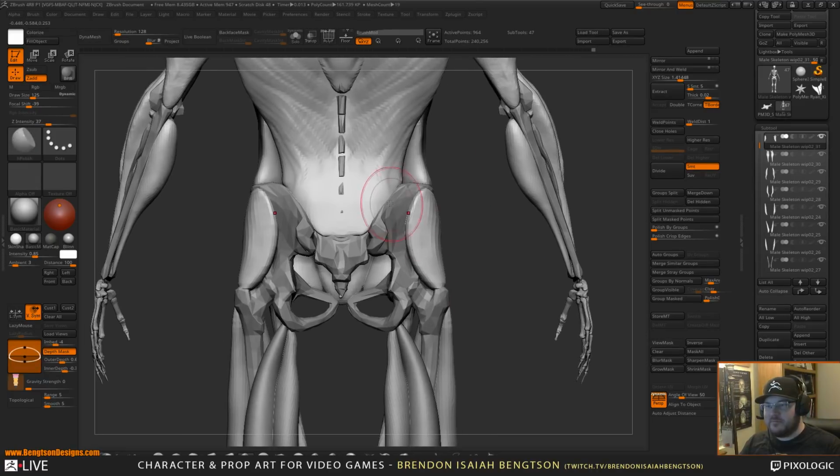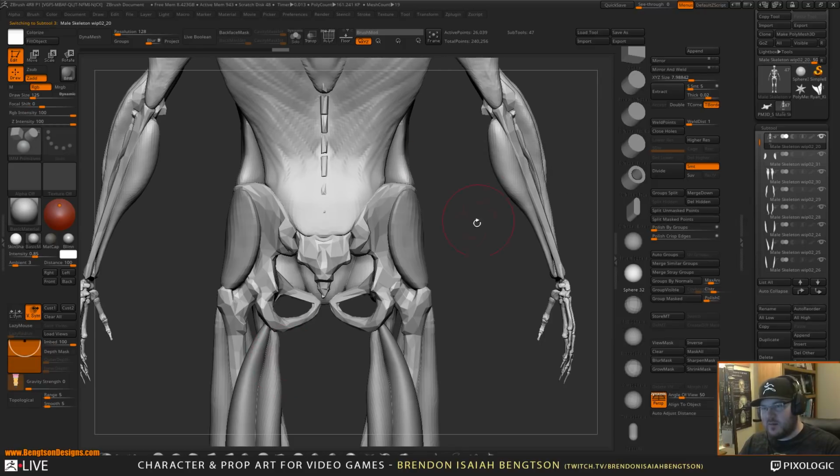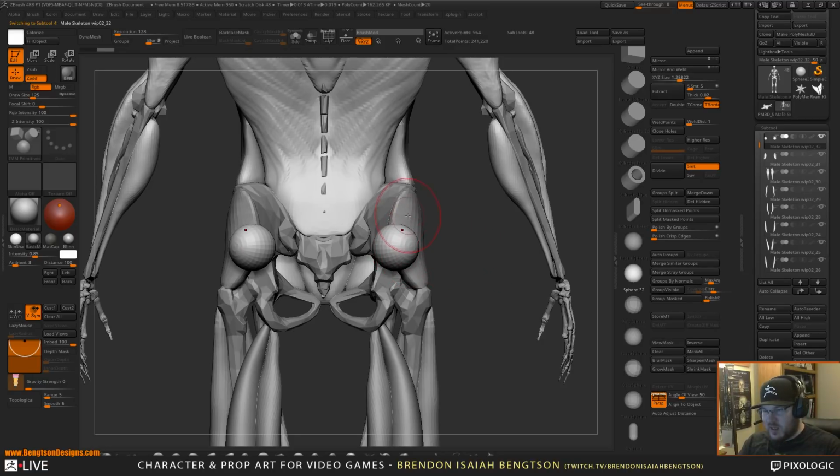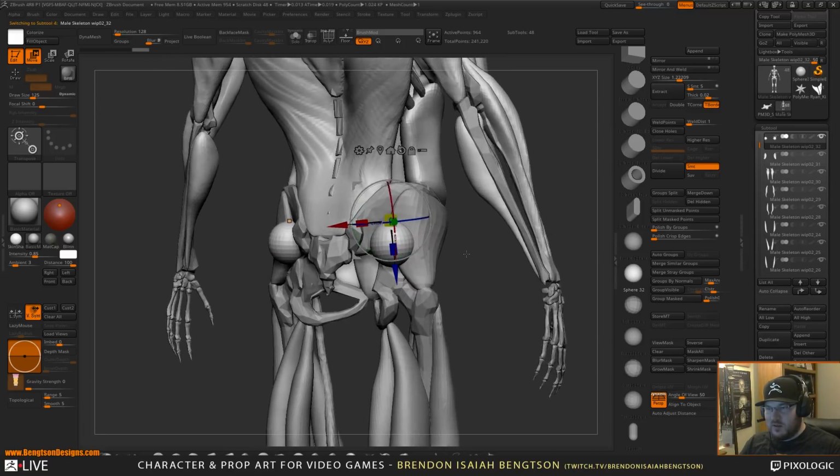Yeah. All right. I grab my primitives. Drop this dude in here. Split unmask points. Alt click on that guy. Move tool. We'll just get this in there.